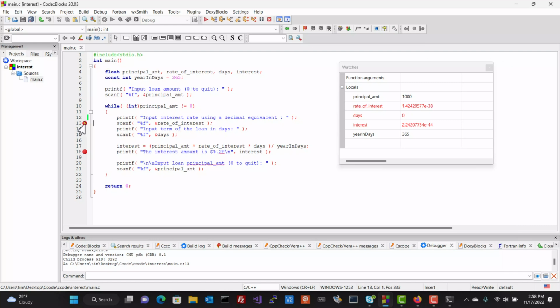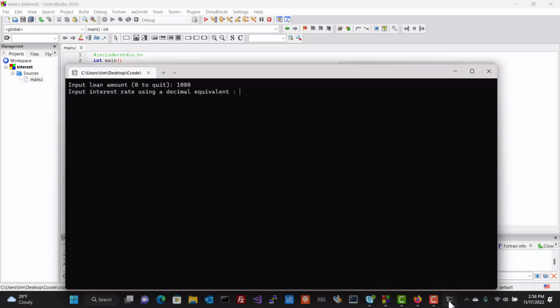When you see this arrow right here, that's where the code stops. The breakpoint will stop at the beginning of the line that we're on. So I've been able to enter my principal amount, which was $1,000. Now I need to enter my rate of interest. And if you recall, I told you earlier that we have to do that in decimal format. So I'm going to go with 12%.